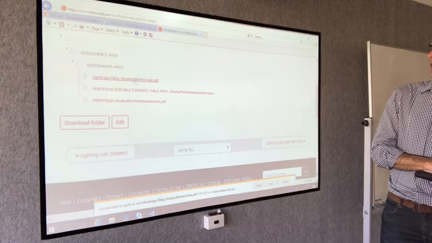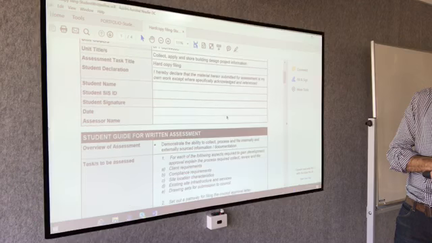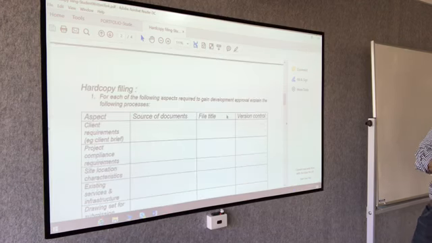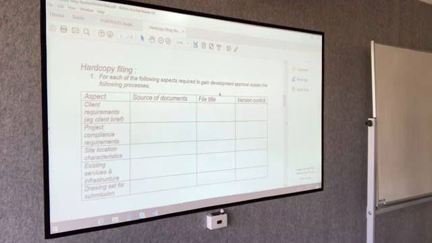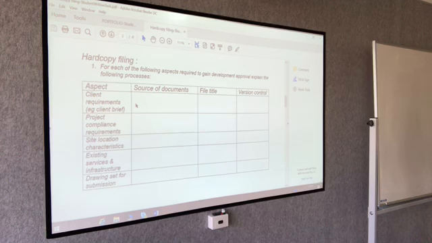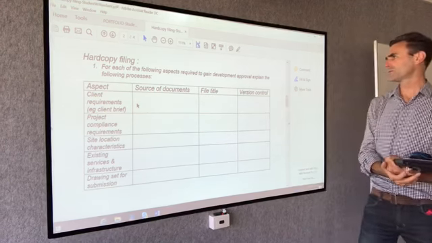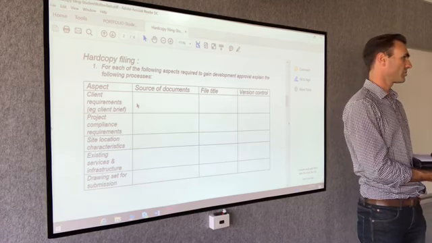And we'll have a quick look at the hard copy filing task. So for each of the following aspects required to gain development approval, explain the following processes. So client requirements, explain your source of documents, what title you give them, and what version control.